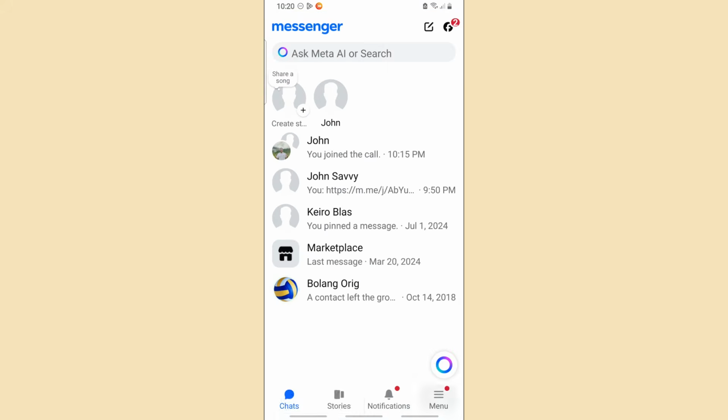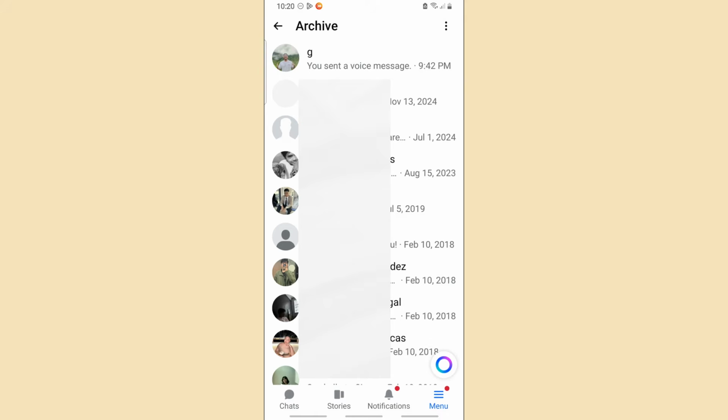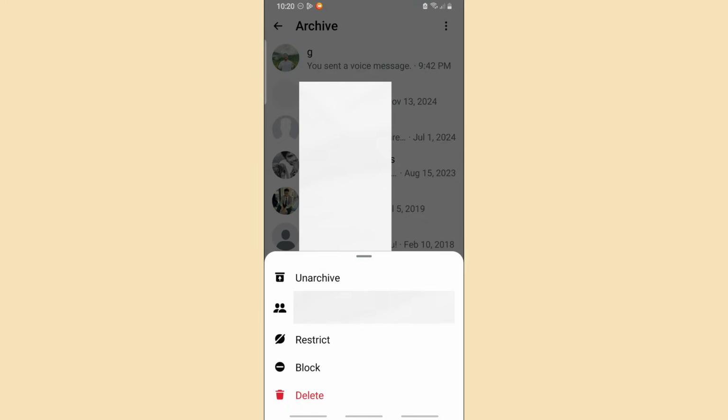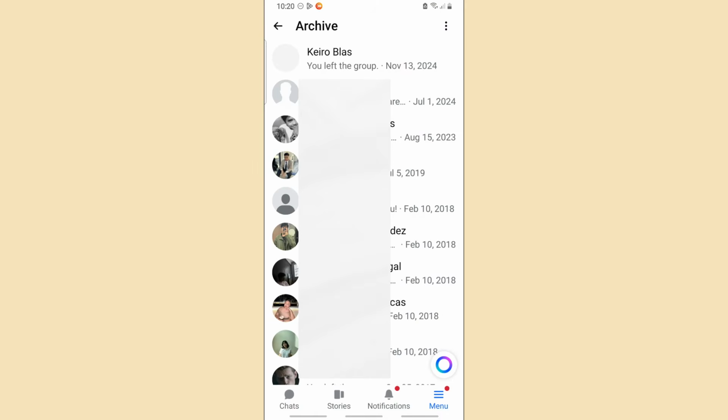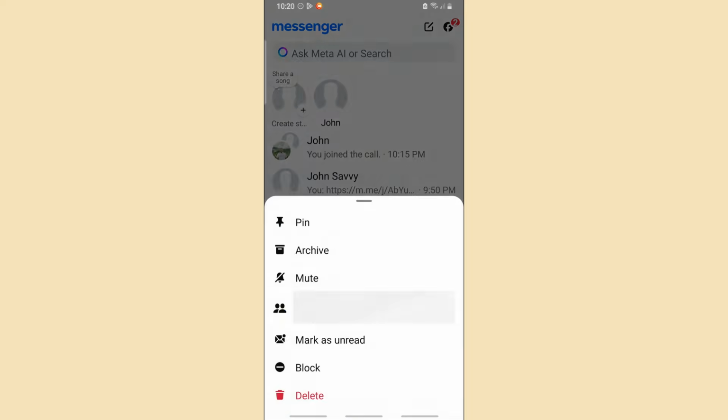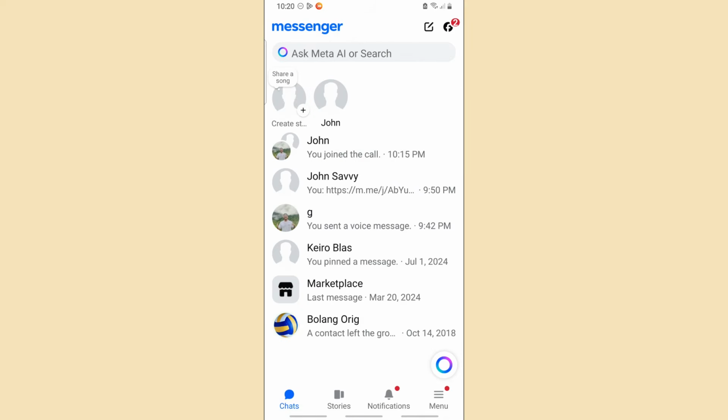Or if it's on the archive, of course, you could just simply go ahead and select them over here, and you will have an archive. And when you go to the chats, you should be able to chat with them over here.